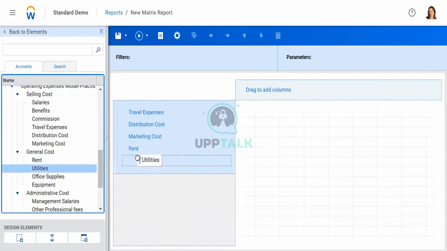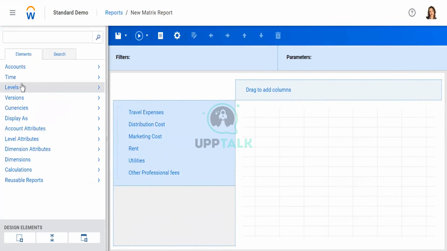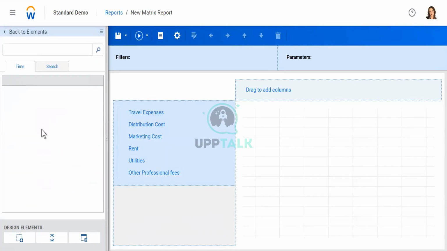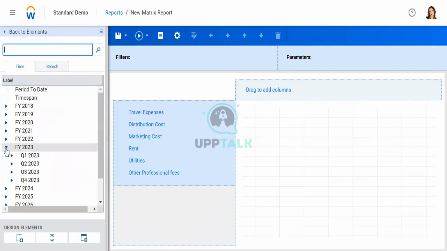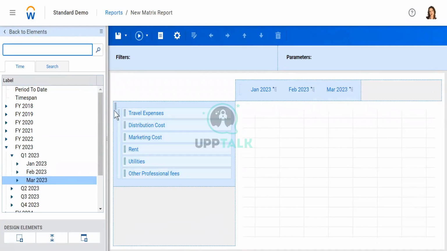I want utilities. And from this I want other professional. I'm only building a report for 6 accounts for another user. Now what do we want in the columns? We want the time. We want only 3 months. Let's say I'm going to drag and drop again in the blue section. It's very simple. Any end user who has just gone through the Adaptive sessions can also build the report. It is very simple to use.